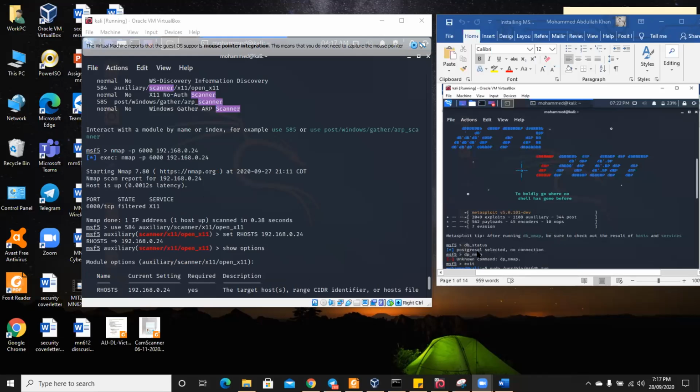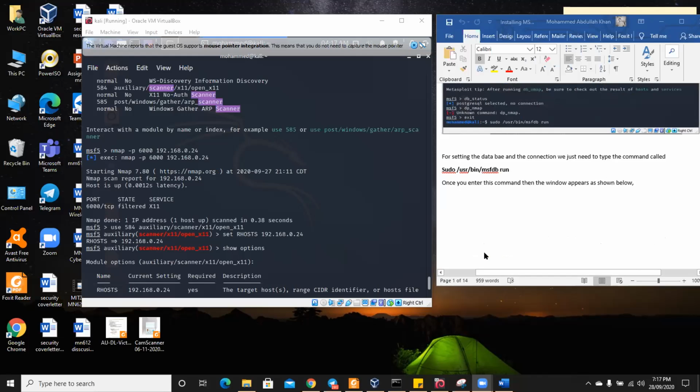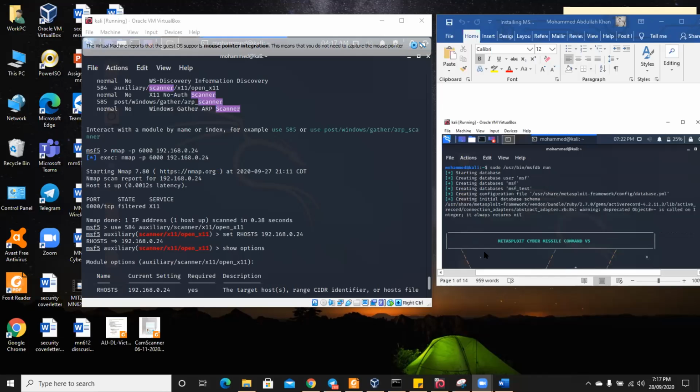After that, if you check the status of the network, it's not connected initially. We need to build a connection. If you enter nmap, you will get the database; if it is not connected, it will show an error. To connect, we just need to enter this command: sudo /usr/bin/msfdb run. If you enter that, it will start creating the database.